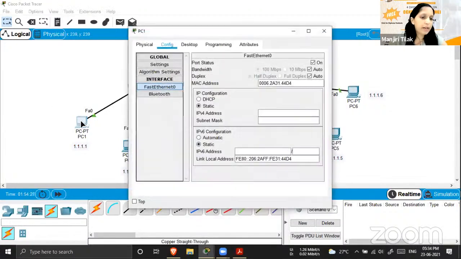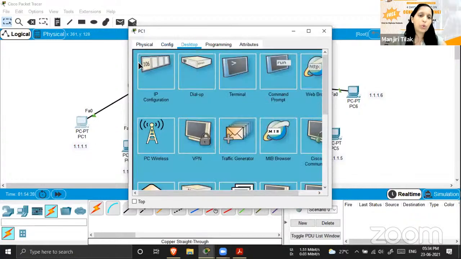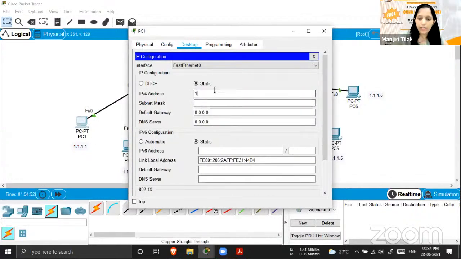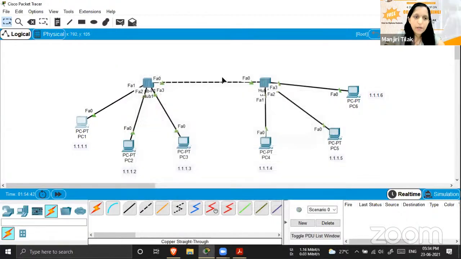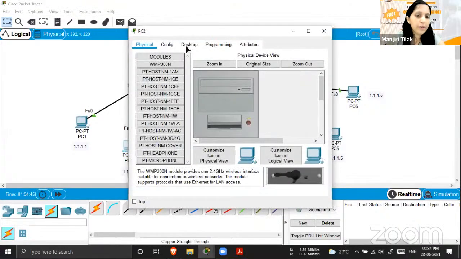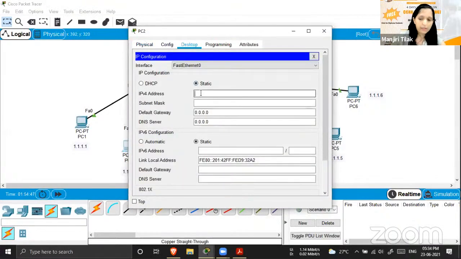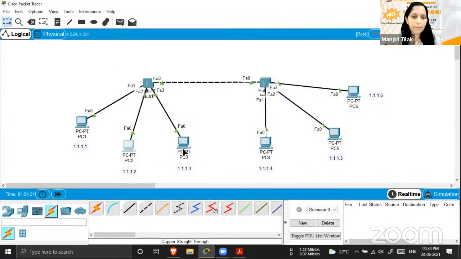To assign the IP address, just click on the PC, go to desktop and IP configuration. Just give the IP address and use tab. There will be a subnet mask. Tomorrow we will see why there is a need of subnet mask with the IP address, because tomorrow's session we are going to cover basics of IP addressing. So today I'm just assigning the IP address with subnet mask.